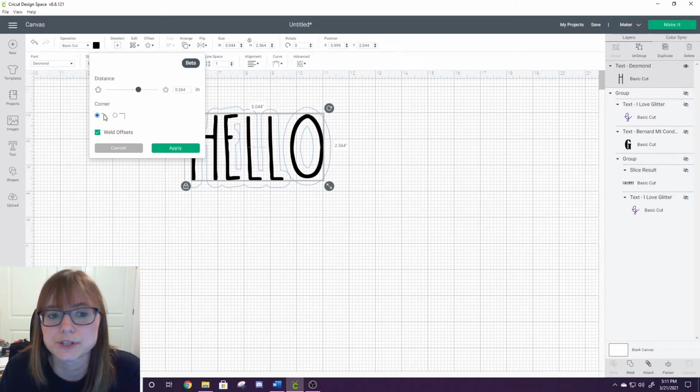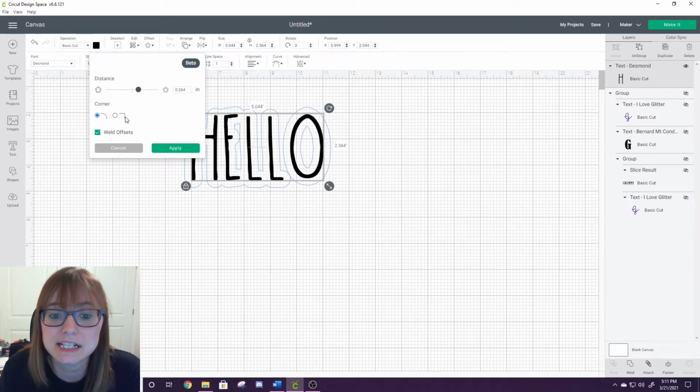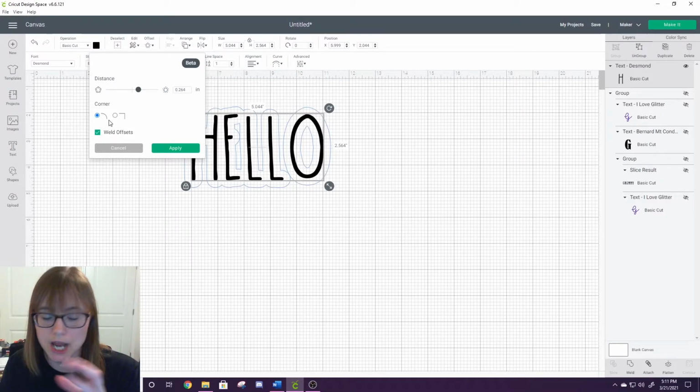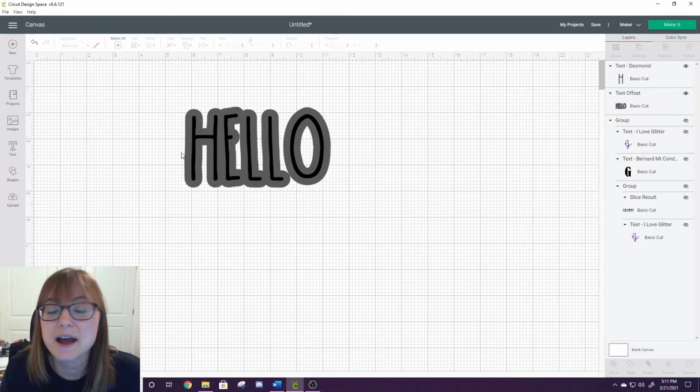Now, there are two different options here. There's the rounded and the cornered. I don't really know why you want to use the cornered. To me, it looks very odd, but if somebody wants to explain down below why they use the cornered version, go ahead and drop it in the comments and let us know so that we know maybe there's some really cool feature of it. I always use the bubble looking one. The rounded one gives it that bubbly shadow look. And you're going to go ahead and click apply. Ta-da! Now we have an awesome, very easy to create offset on our word.